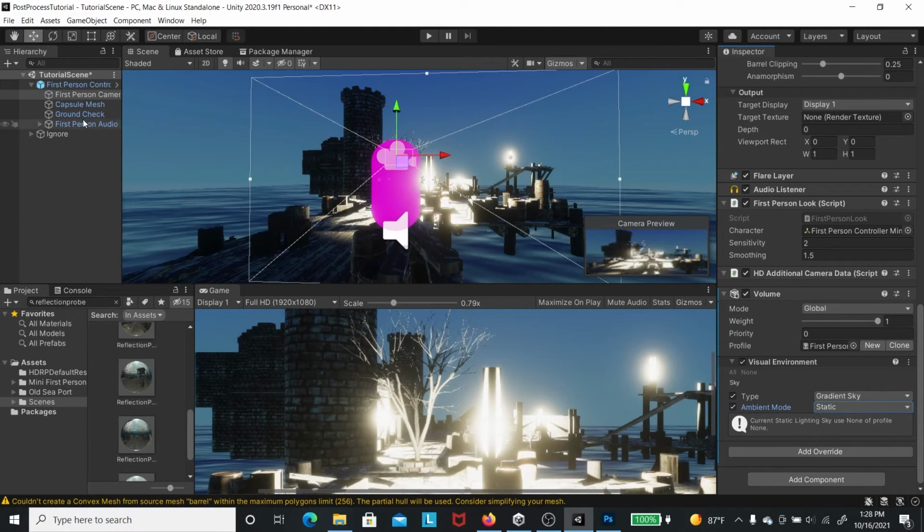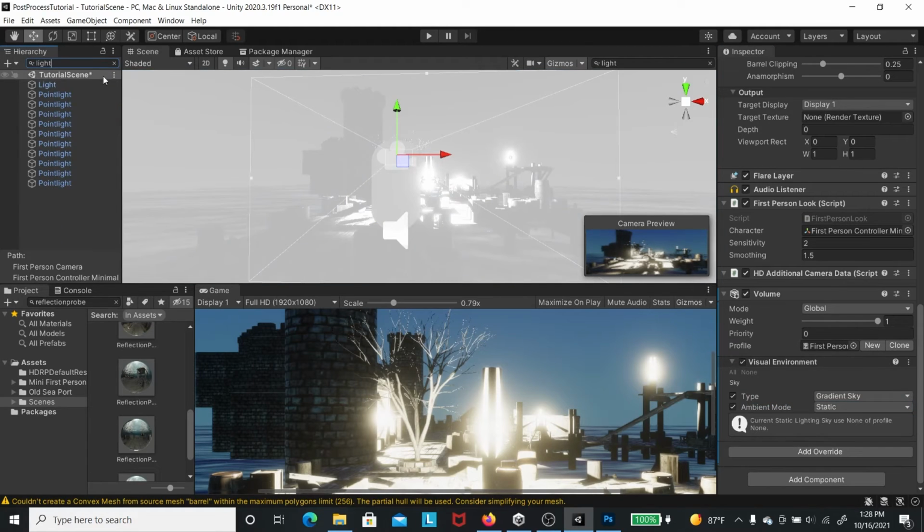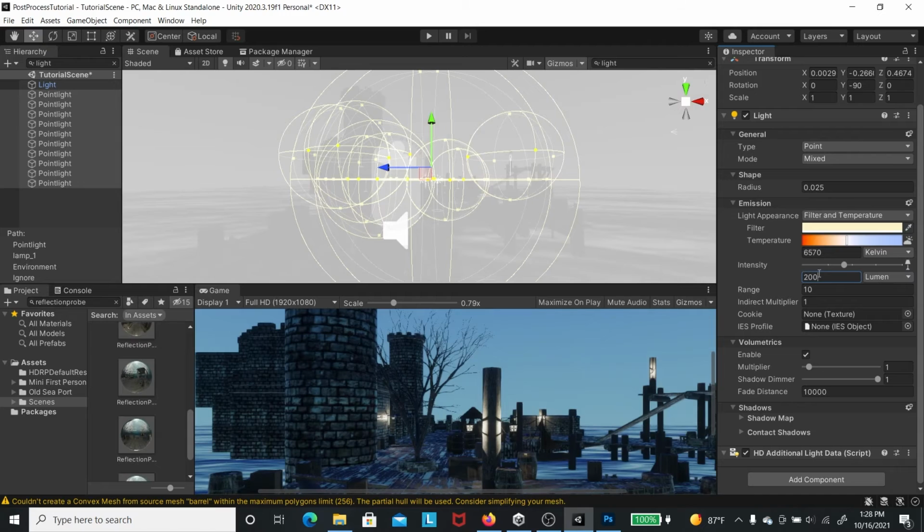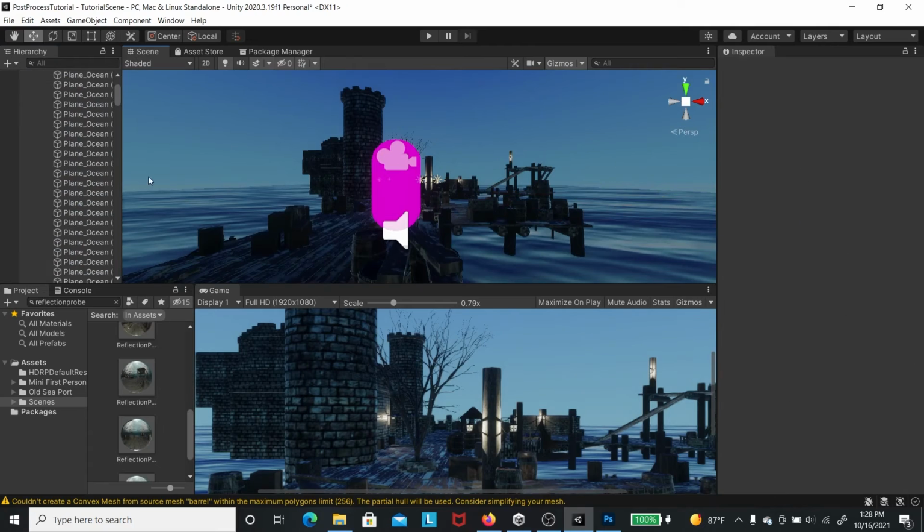For the lighting, if you want to fix this lighting, all you have to do is go to the hierarchy and search up light, select all your point lights, and then on the right, where there's the intensity and the lumens, just turn that number down. Okay, that's not fast enough. Just set it to like 200 or something like that. And then that should fix everything. Cool. Back to the actual tutorial.